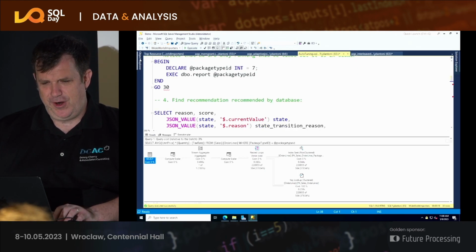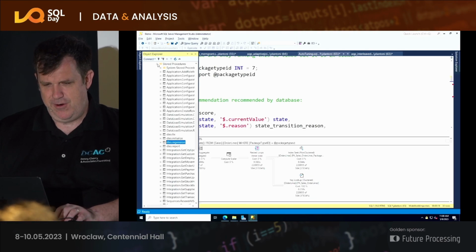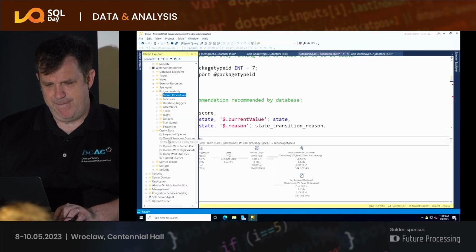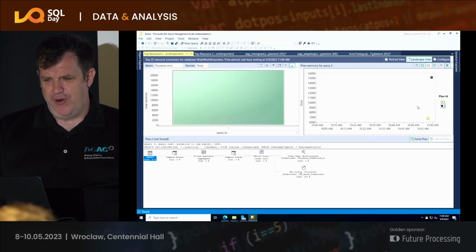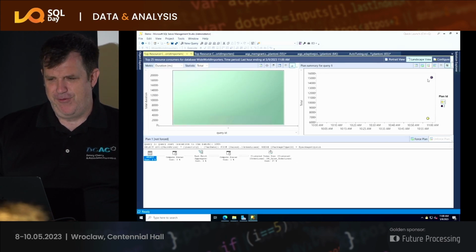So if we go and look in Query Store, we see we have this one query and we have these two plans, one of which is really effective and one of which sucks.